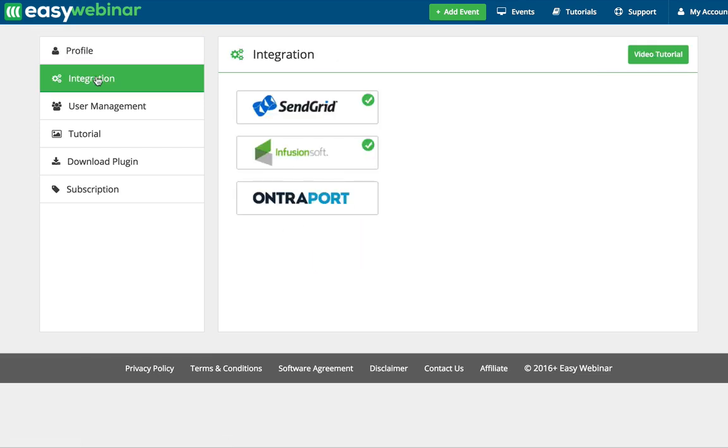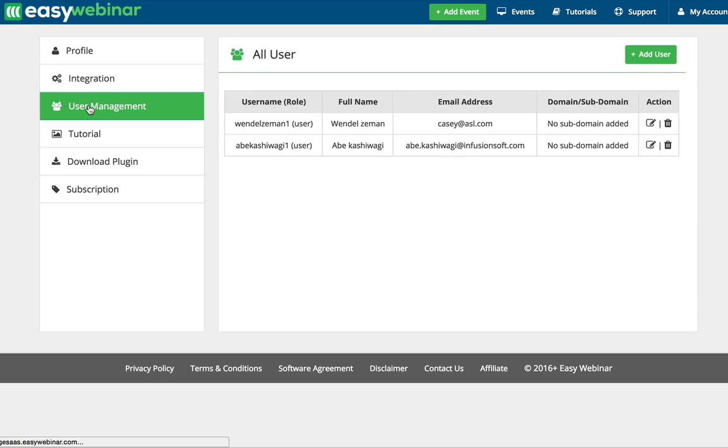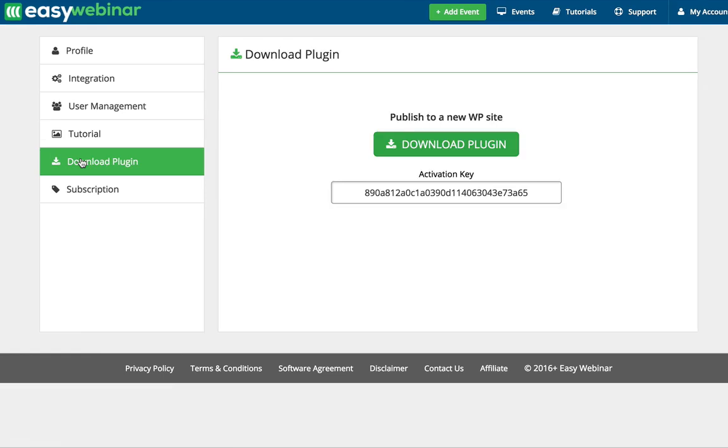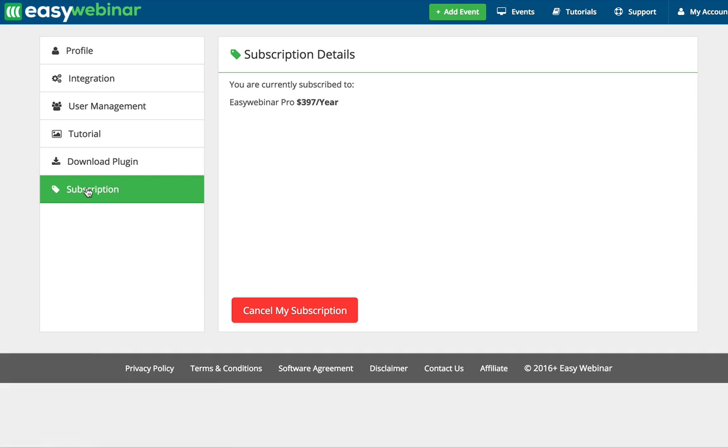You can also see your integrations here. You can also see, if you are a commercial user, the additional users that you've added. With our commercial license, you can add up to 5 additional sub-users. Sub-users, very cool, they actually get their own login and they can create their own webinars, which is very cool. You can also see our training, and you can also download the plugin to your WordPress site. And if you wanted to know what kind of subscription you have, this is where you can look, okay?